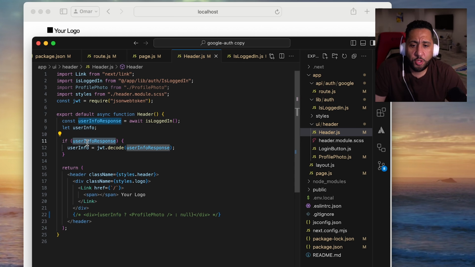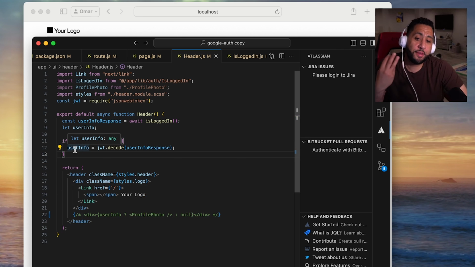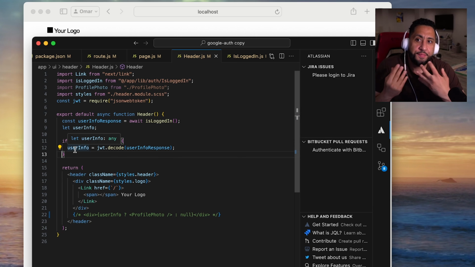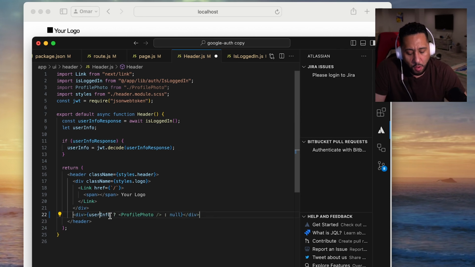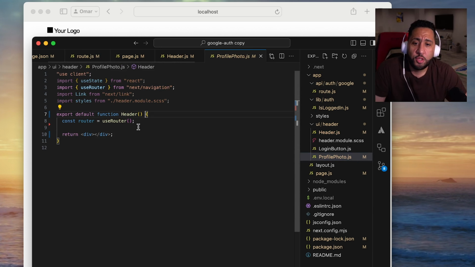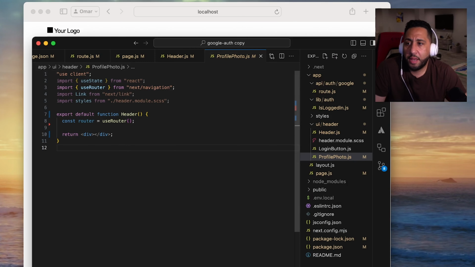Okay, so if there's a user info response, let's decode, right? Now we want to decode it because remember, it was a JSON web token. So here I have the information I need. I have the decoded name, email, profile photo that Google sent me back. So now I'm going to check, hey, if we have that, show the profile photo, and now I'll show you my profile photo component. If you go here, let's actually create that so we don't have it here, right? That's why it's not showing right now, but now let's go ahead and create the profile photo component.